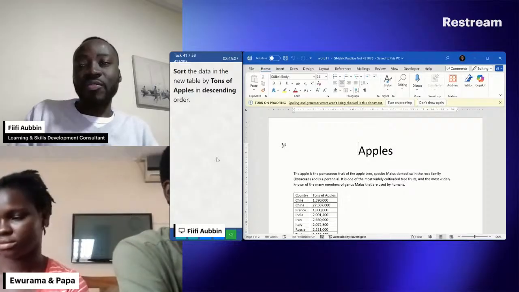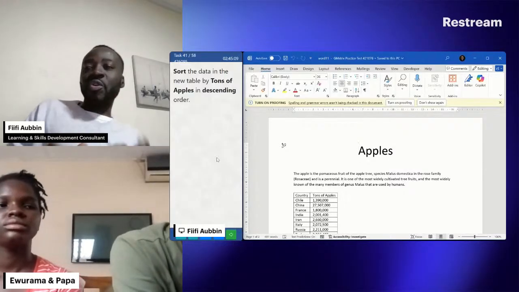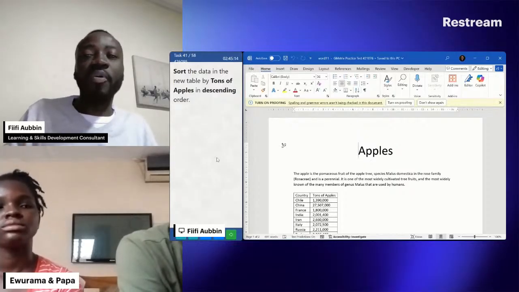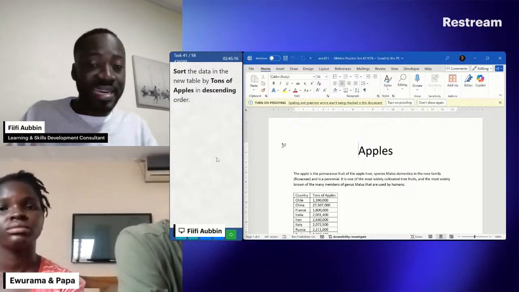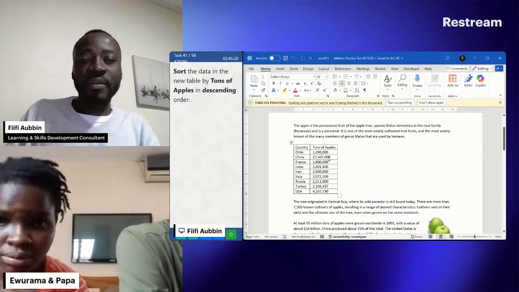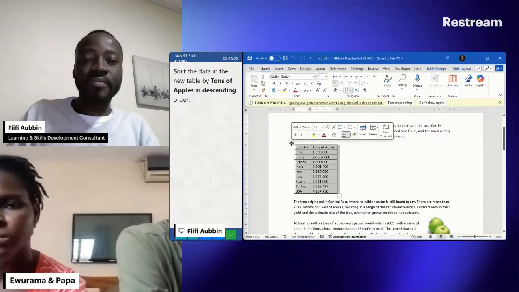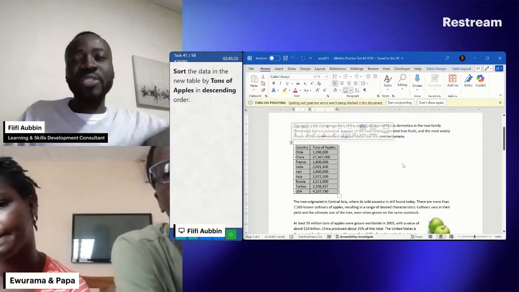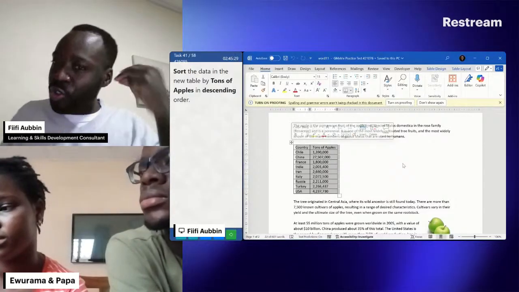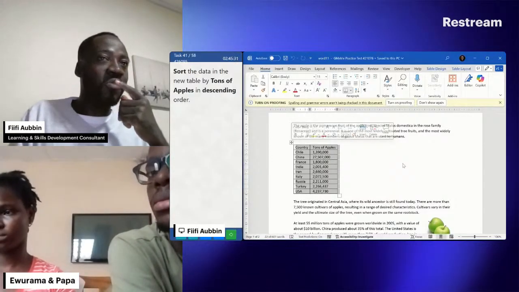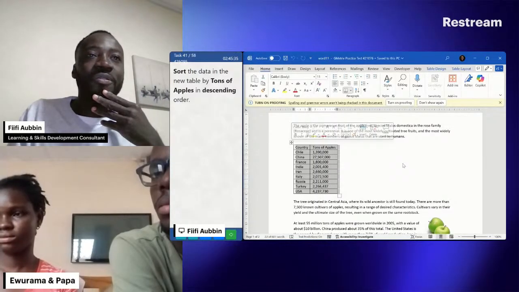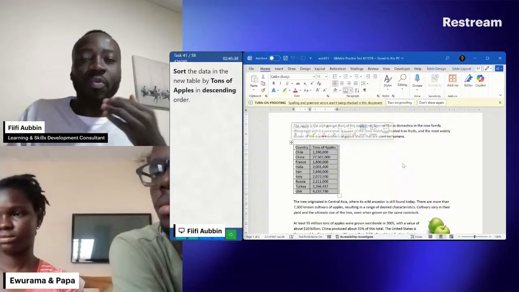So the next task is to sort the data in the new table by tons of apples in descending order. There's our table, and we are to sort the data. Once I select my table, what should come to mind? If you want to format the table, if you want to do anything to the table, where do you go? I want you to speak to me as a specialist. Where do you go?